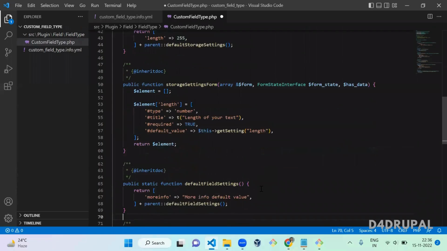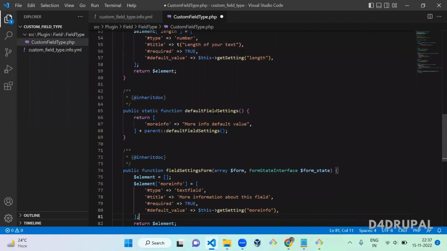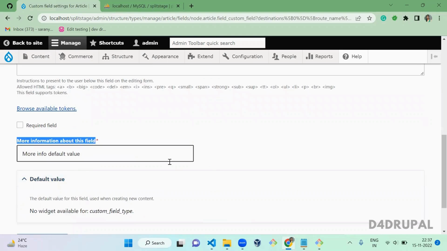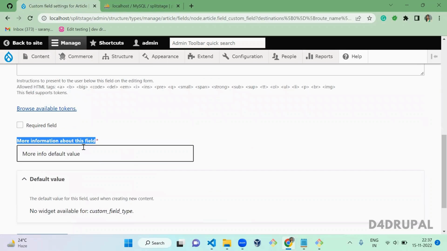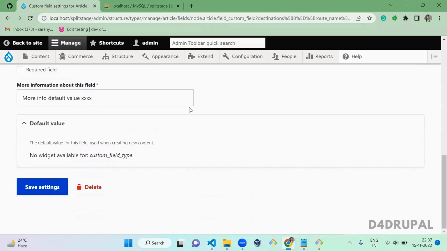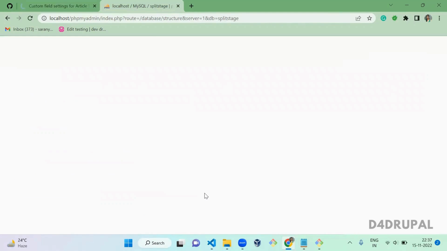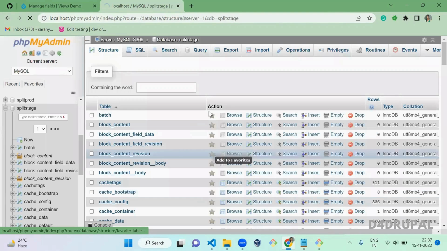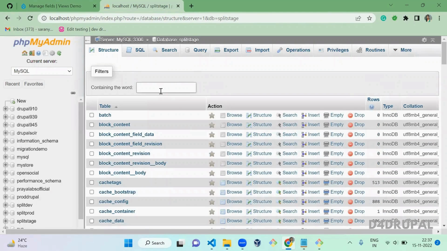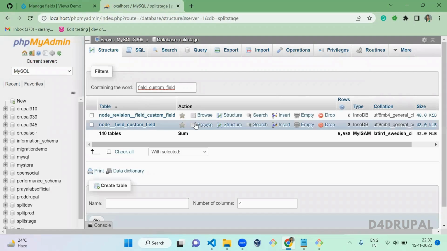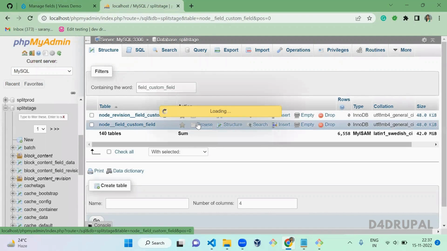So that is the default storage setting. So the default value is populated from here. More information about default value. Okay, and you can give extra something. And I'm going to save this field. So once you saved, when you go and refresh your database and search for that field, you can see this is the field, right? Click on browse structure.